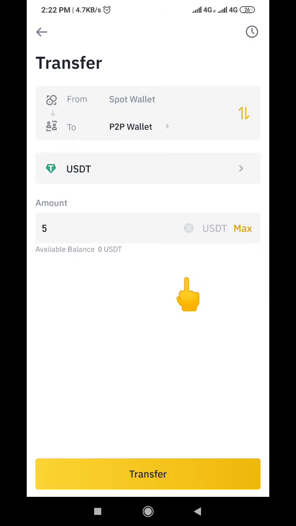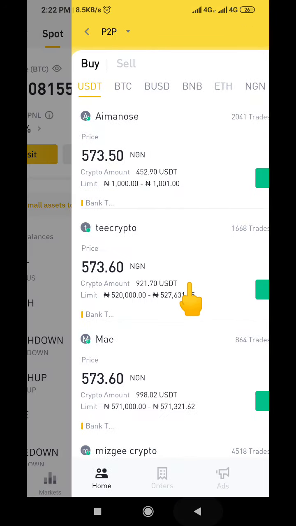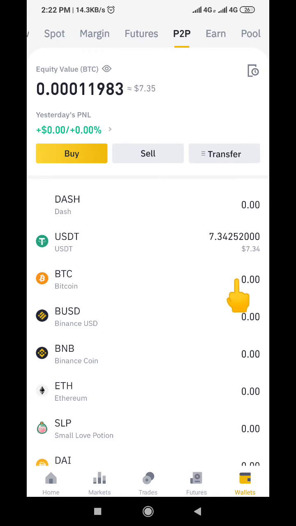Start trading now. So let me just go back to my P2P now. I come down here and I click on this P2P. You can see we now have the $5 plus the $2 that was here is now $7.35. So we have successfully transferred our fund from our spot wallet to our P2P wallet.